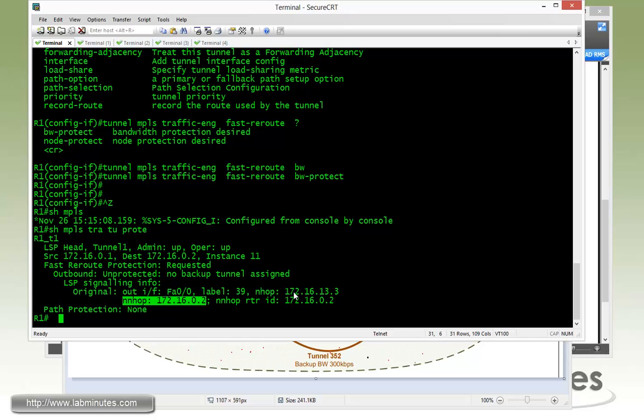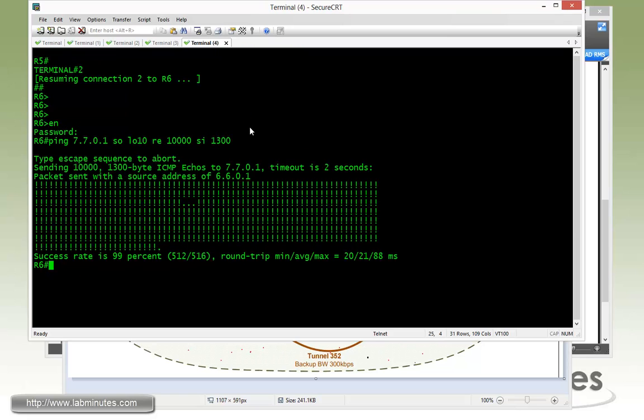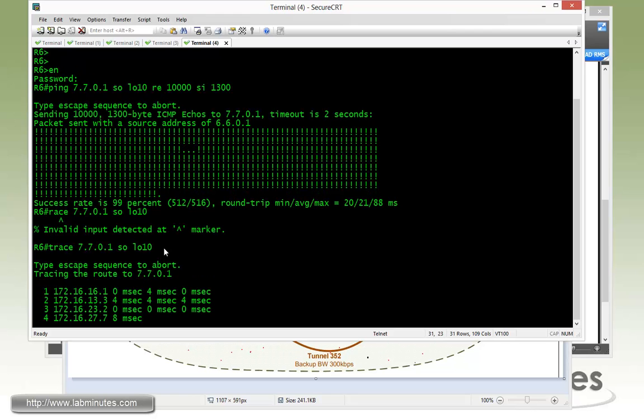Okay, now let's go ahead and perform our failover test one more time. Before we do that, let's do a quick traceroute from R6 to R7, sourcing from loopback 10. You can see currently it's taking 1327, which is the direct path right here, 1327.